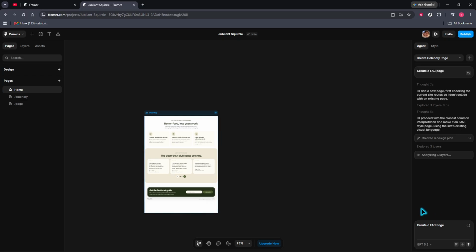When your prompt is ready, press Enter to submit it. Framer will begin generating the page for you. At this point, give it a moment to finish processing. You don't need to click around while it works. Once it's done, you'll see the newly created page appear in the page area. That's it. From there, you can review the result and continue refining the page inside Framer as needed.